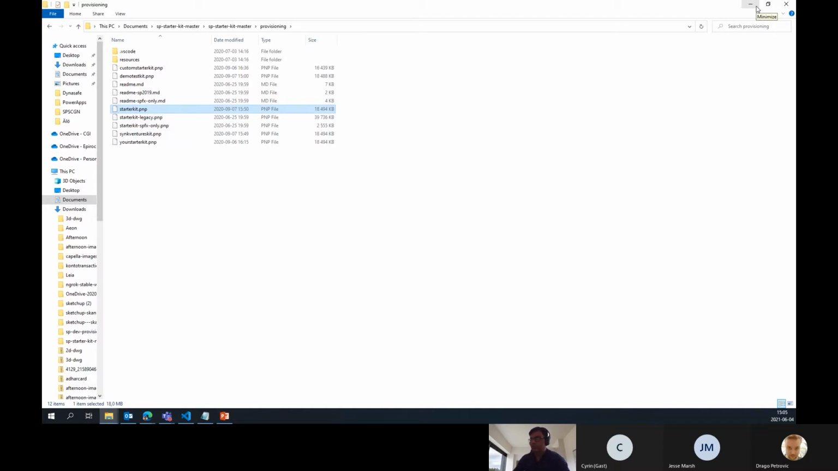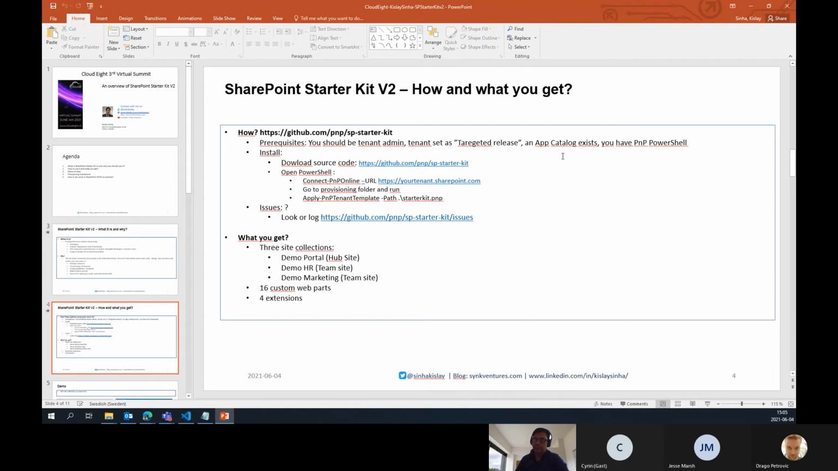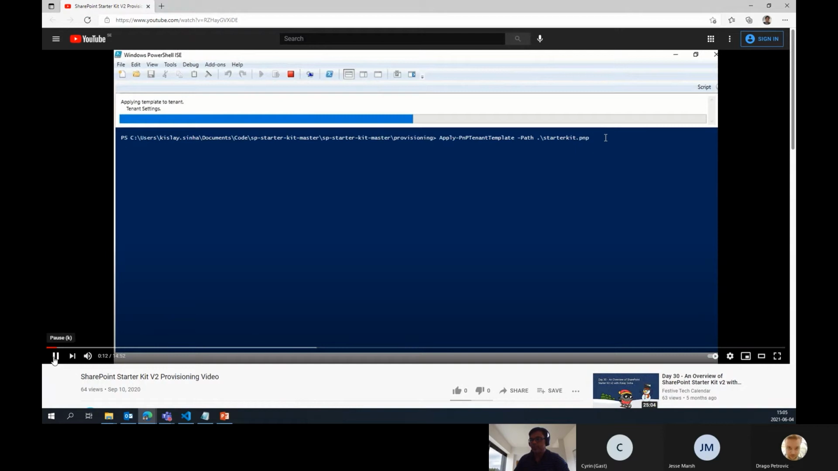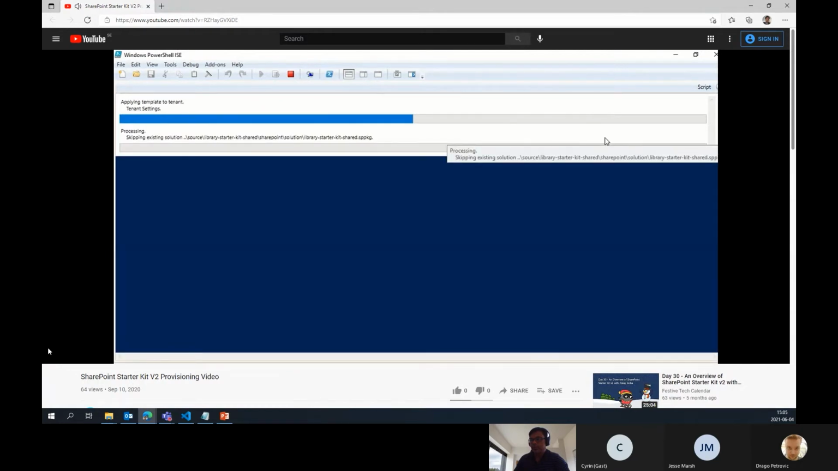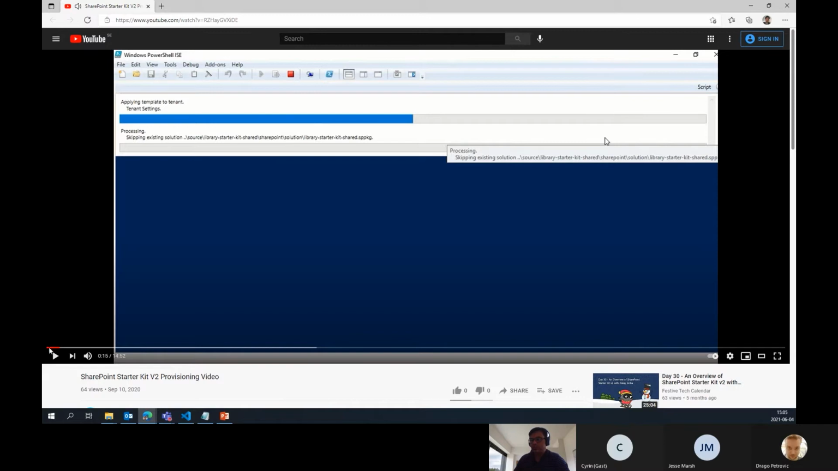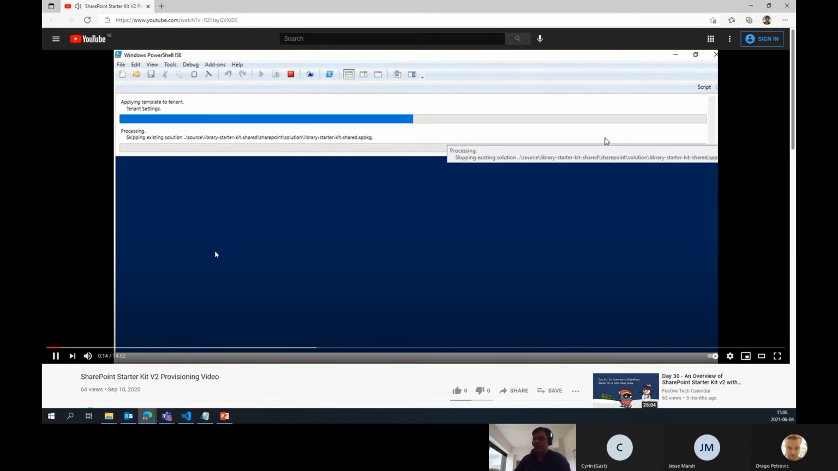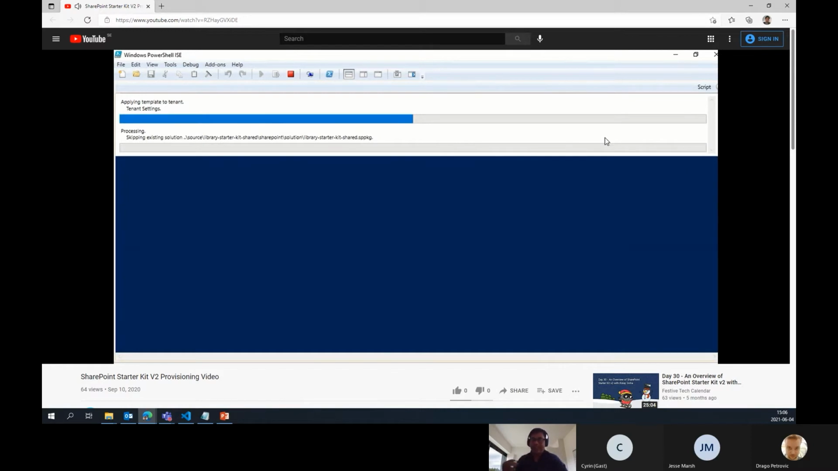So I'm not going to show this in this session, but what I can show you is a video which I had captured before. So you can see that I fired a command apply PNP template, and then this will start the process, like this, and it will start applying the template to the tenants. So basically, it actually installed 3 templates in this one, which I will show you later.